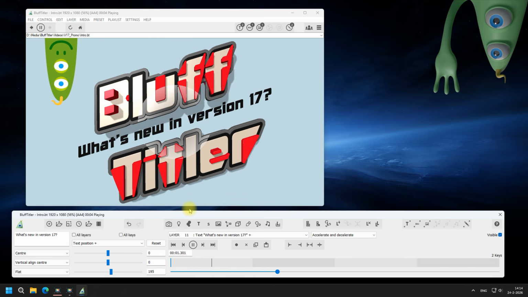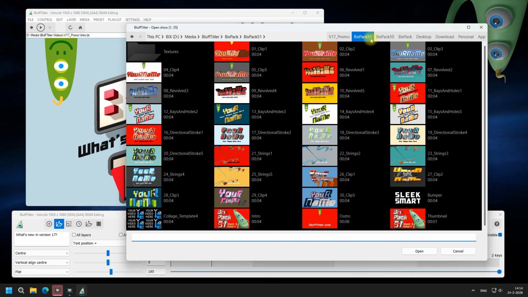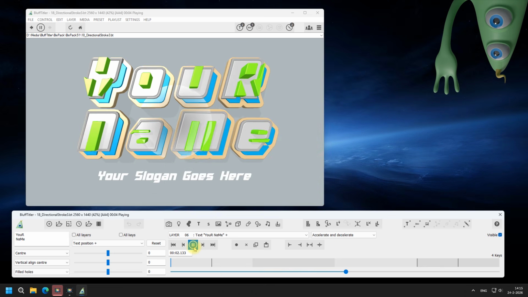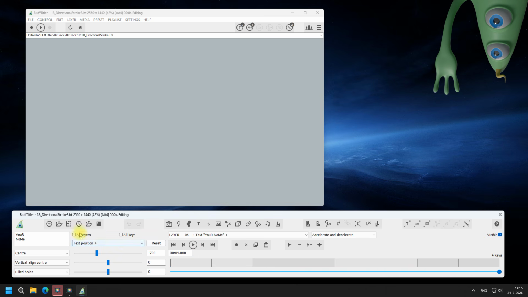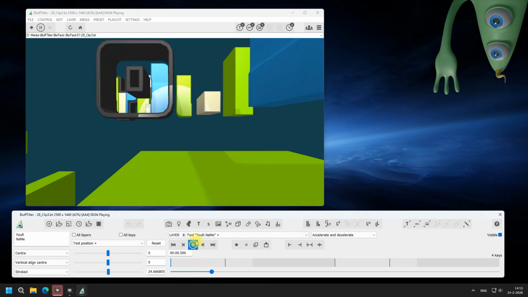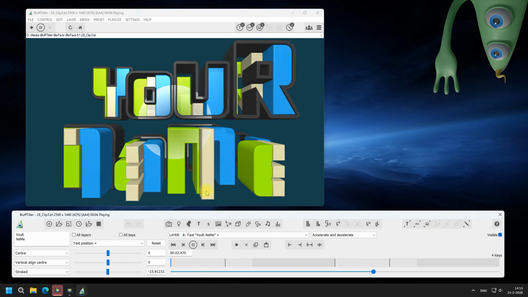Welcome! In version 17, BluffTitler returns to its core functionality, rendering text. Here's a clean, minimalistic example from BixPack 51. It's a single font. All variations and decorations are generated by the app. The template shown here uses the all-new clip properties to make this fun example.